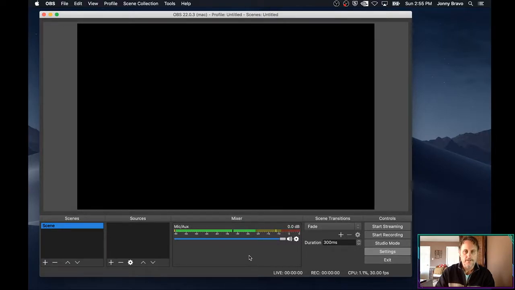In the center here is your audio for your mic and your in-game audio. Over here is your transition, so how you move from scene one to scene two to scene three and so on and so forth. And over here are your controls. The first thing we're going to do is look at our settings.